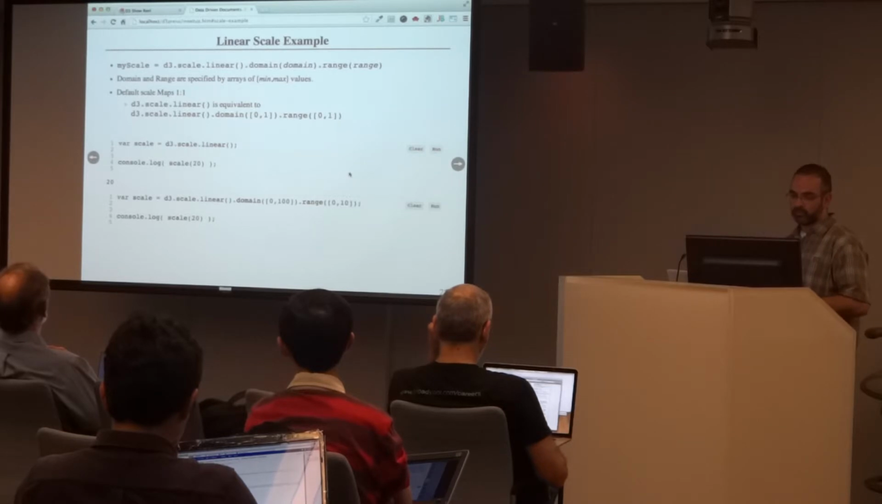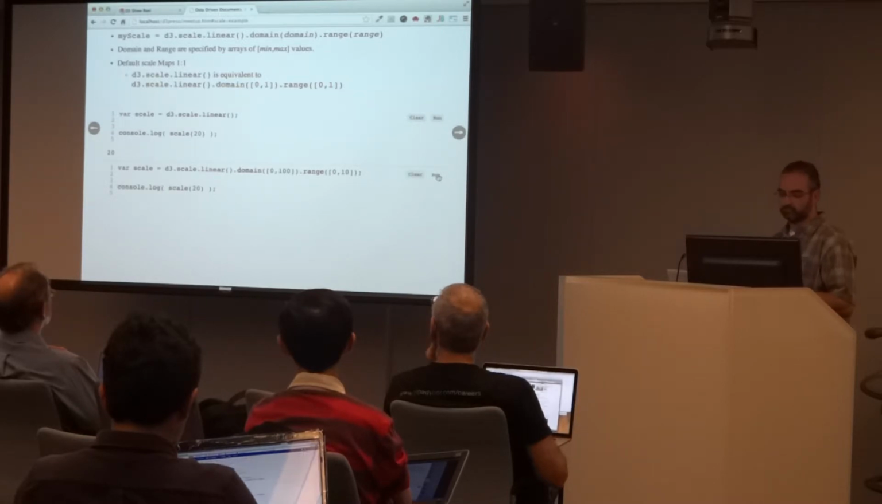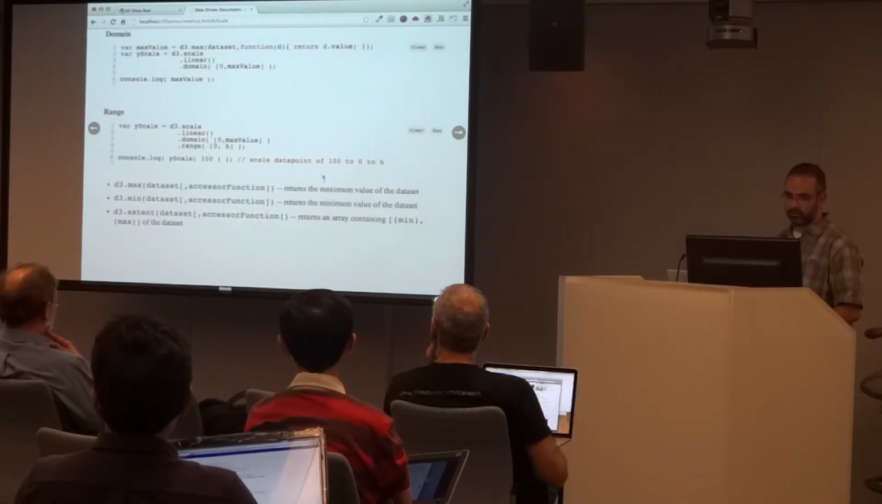Now here, I set up a scale where the domain is 0 to 100, and the range is 0 to 10. So when I scale 20, what do you think I'll get? Two, right? So that's the gist. It allows you to proportion down your values to fit into your range.